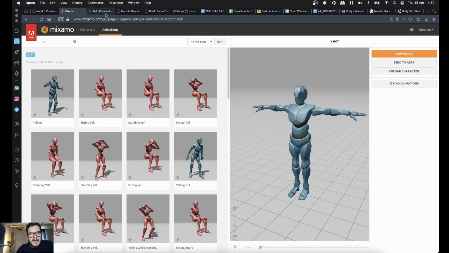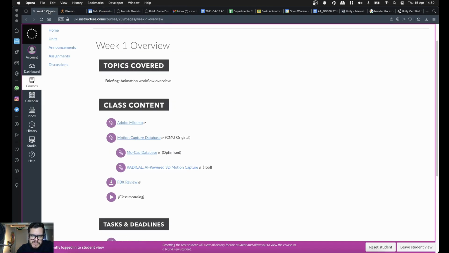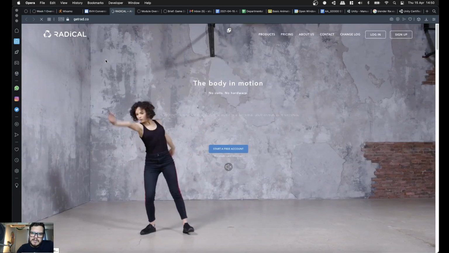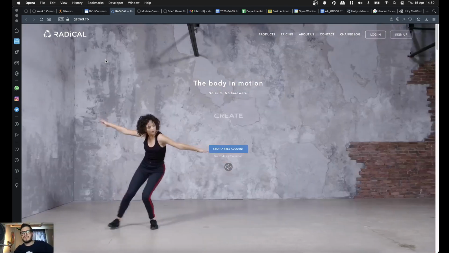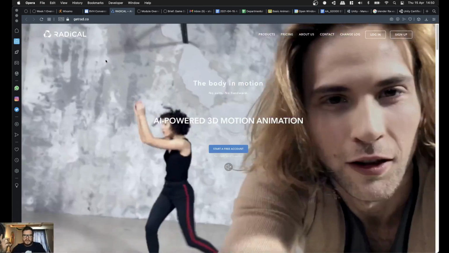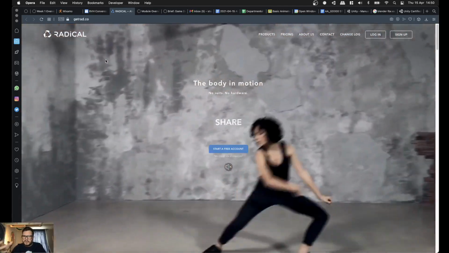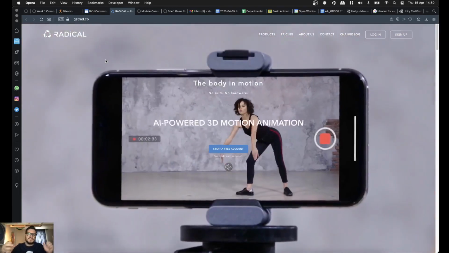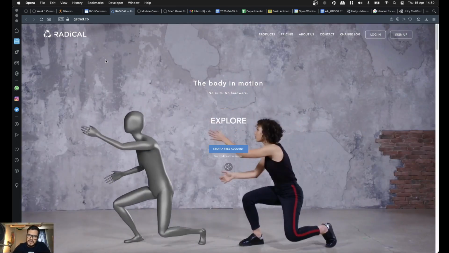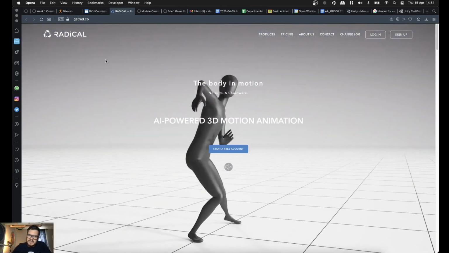And on top of that, there's also a way where you can actually motion capture your own movements so that you still don't have to go and animate it. There's a service called Radical, and they allow you to use your mobile phone to record and upload movement, and then it says it uses an AI engine to translate that into motion capture files.